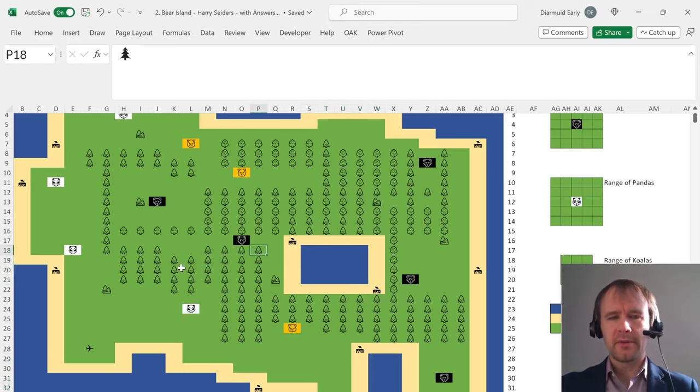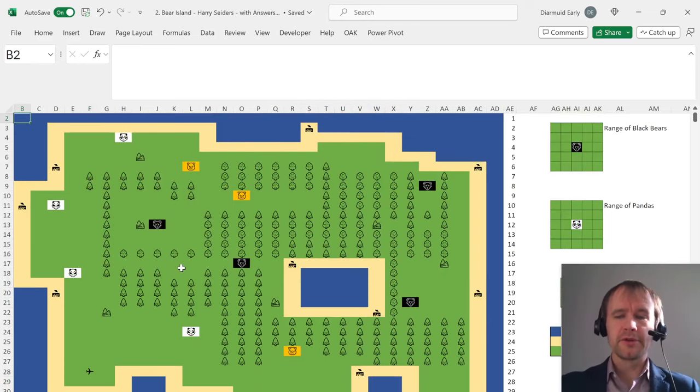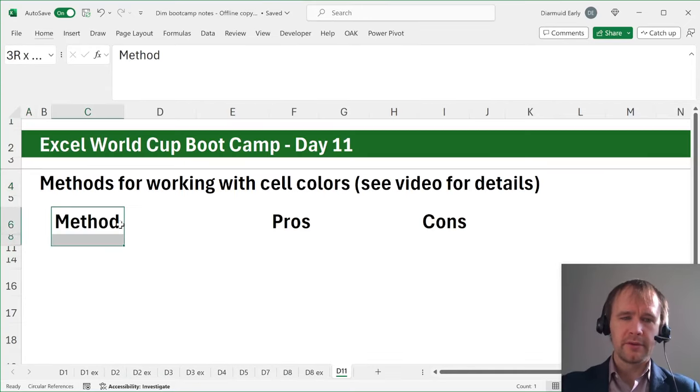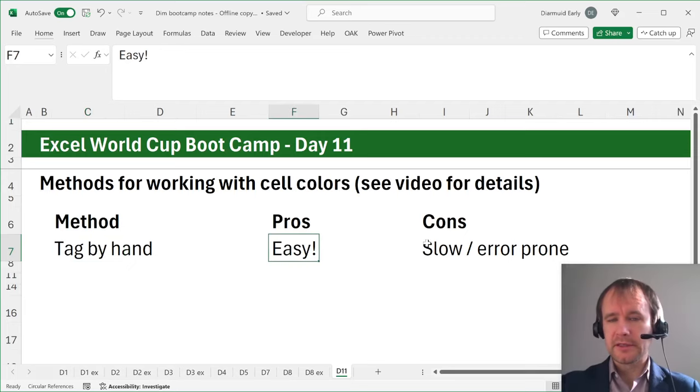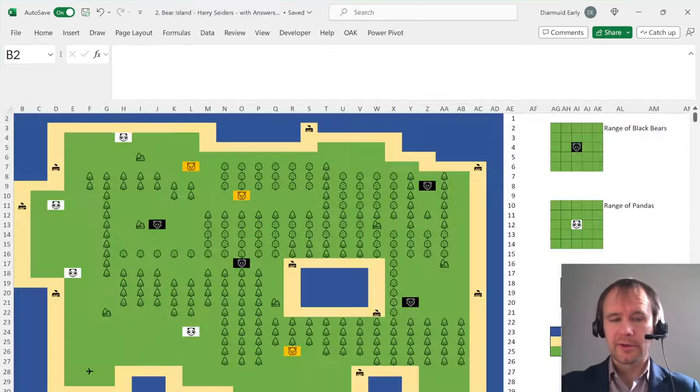That's a fairly common thing because it makes for more visually appealing cases. It's a fairly common thing for them to do in these cases. So let's talk about a few methods for dealing with it. The first is the most obvious, but it's also the easiest: just tag by hand. The pro of this is that it's easy, and the con is that it's slow and kind of error prone.